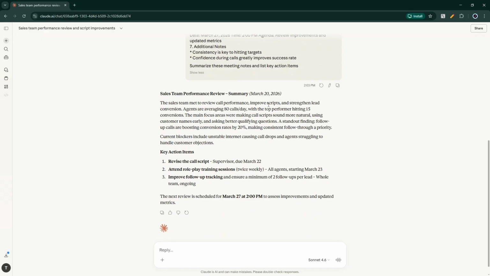Once the notes are ready, I can copy or download the content and use it for documentation or sharing with my team. And that's it. I've successfully used Claude AI to create meeting notes.